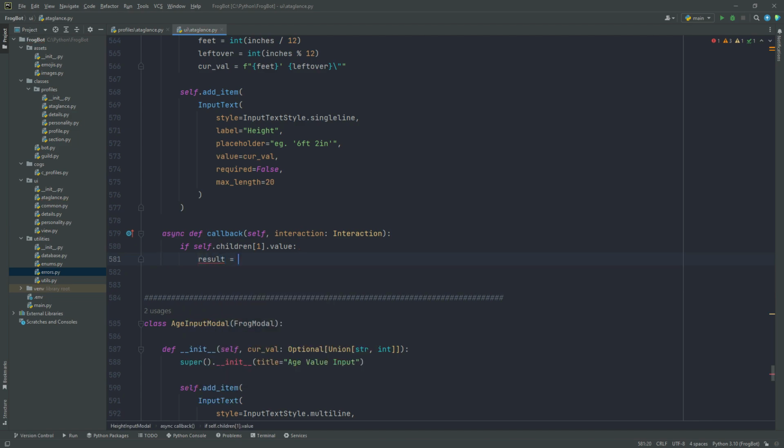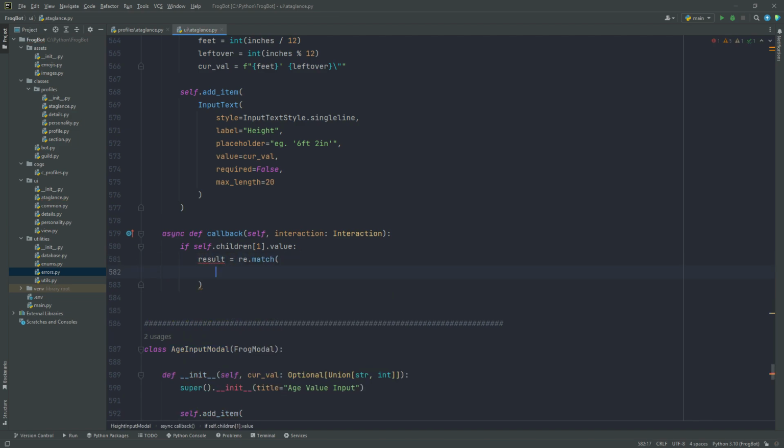So result equals re.match. And I'm going to drop in a regular expression string, and I'll do my best to explain what we're doing, but I am by no means a RegEx expert. In fact, I got some help from a friend on this, so hopefully it's right. If you have any comments on how to make it better or how to make it more succinct, please feel free to leave them in the video. Otherwise, here's what we're going to do.